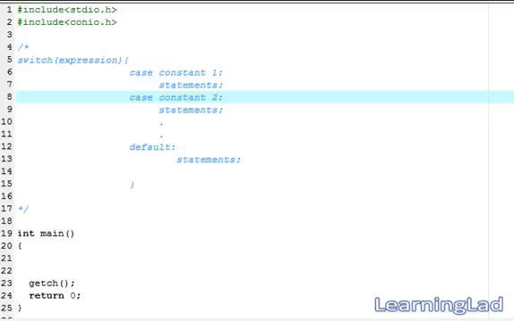So in this video tutorial we're gonna see a switch statement in C. In programming, when you have a lot of options available and depending on your input you have to execute the statements of that one of the options, then you can use this switch statement. So this is the syntax of this switch statement.